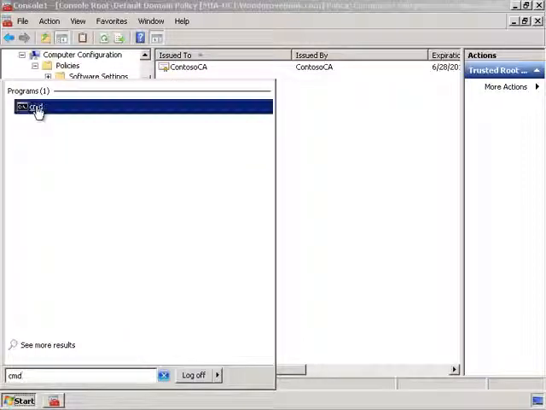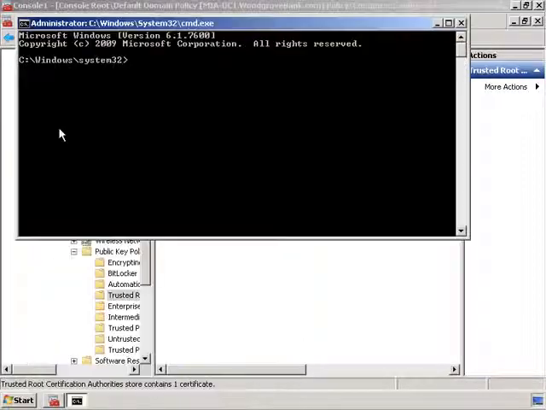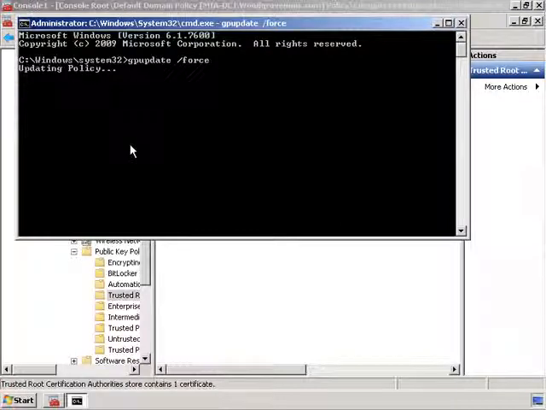Like before, we'll go into a command prompt, and we'll run that as an administrator, and we'll type in the command gpupdate /force, and that will go ahead and refresh the policy.